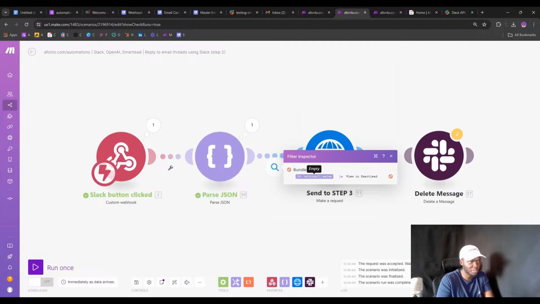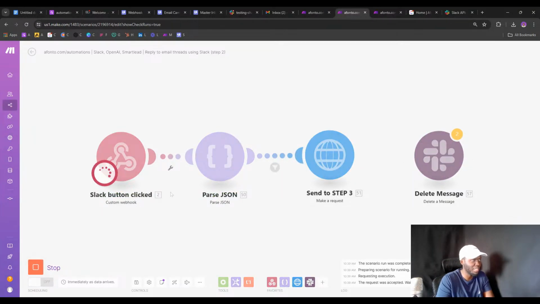View and smart lead. Right. And the reason for that is because it's actually empty right now. So that's what I was talking about, right? Because we don't want to be sending the same email over and over. Okay, so let's do it again.